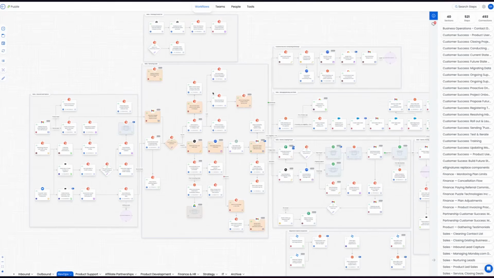Welcome to Puzzle's demo. Puzzle is the visual workspace for modern operations, and we stand above our competitors because we turn complex, scattered processes into clear, connected, and cost-driven maps to make process improvement an absolute breeze.